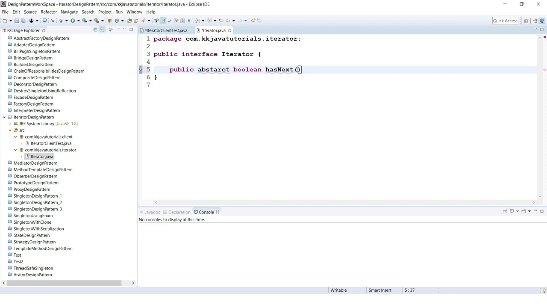Now the second method, sorry, there is a spelling mistake. The second method I'm going to use is called next, right? So these are the two methods I have declared in this Iterator interface.